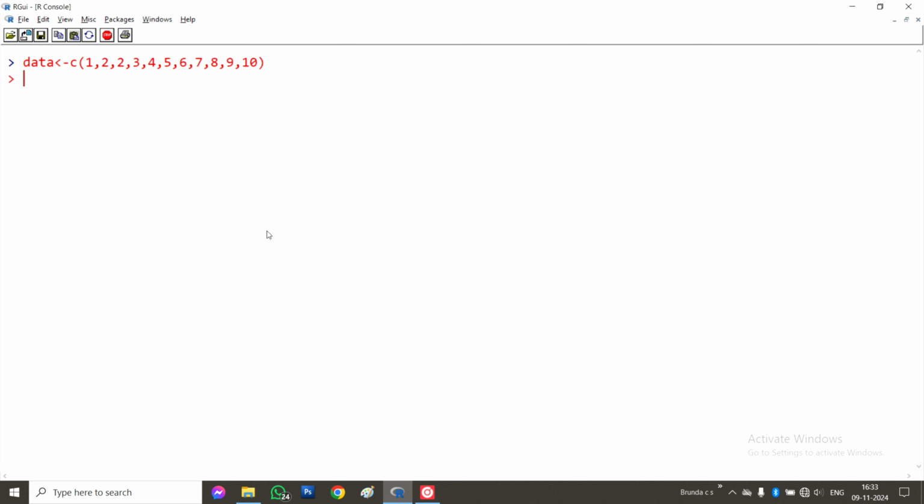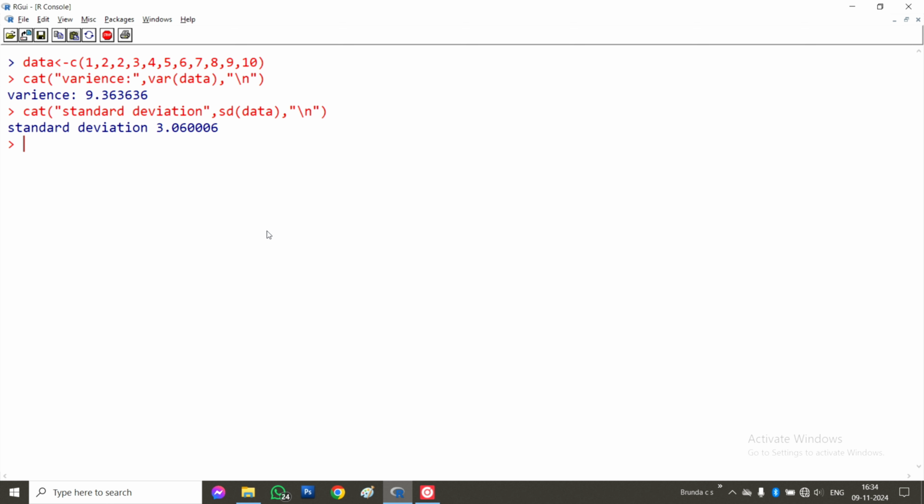This is my data set, which has a few values in it, and I will be printing the variance first. So my variance is, using the var function, I will be printing the variance. In the same way, I will be printing the standard deviation using the sd function. So my standard deviation is 3.06006. Okay, this is my variance and the standard deviation.